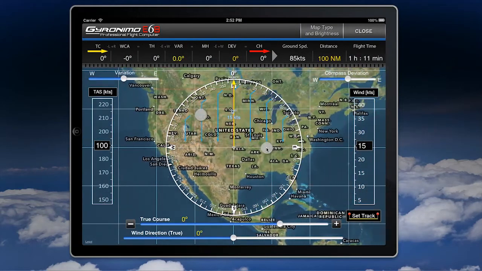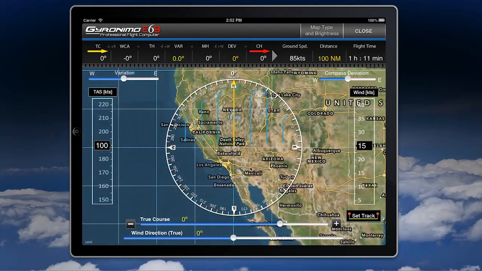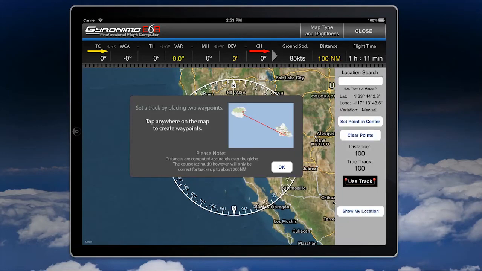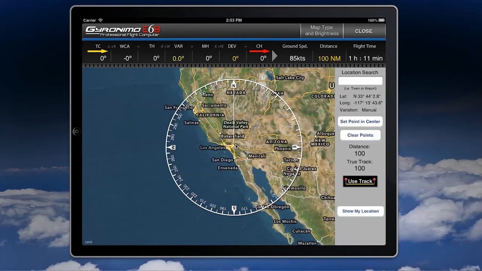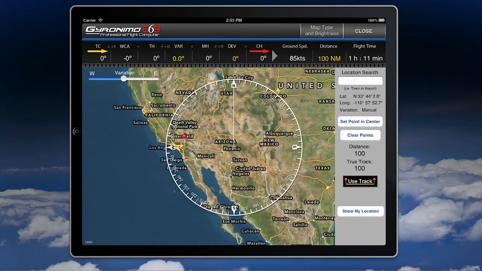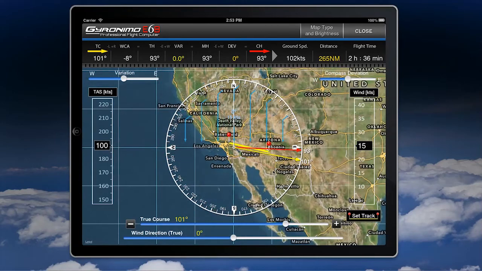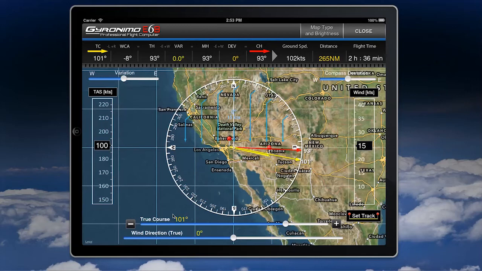So now you can zoom in somewhere, and let's say you want to fly from LA to Phoenix. Let's do this real quick. Push the set track button, and now click here to set the first or starting point, and then Phoenix is your arrival, for instance. Then you can click use track, and there you go. So now you have a true course, and now you can enter the wind direction. Let's say we have north easterly wind, and the wind is, let's say, 20 knots.